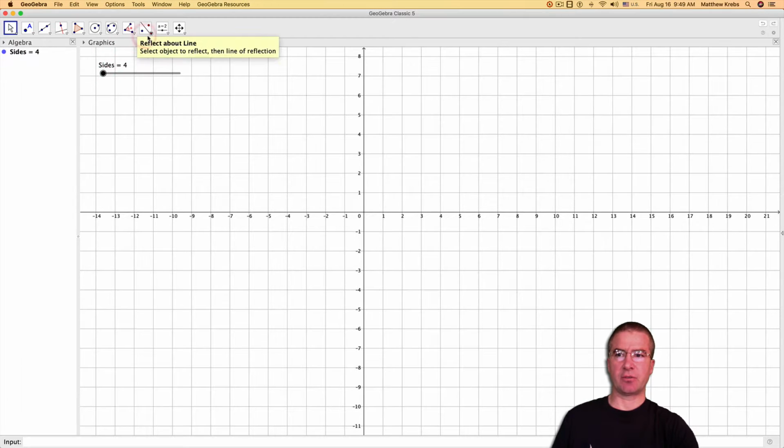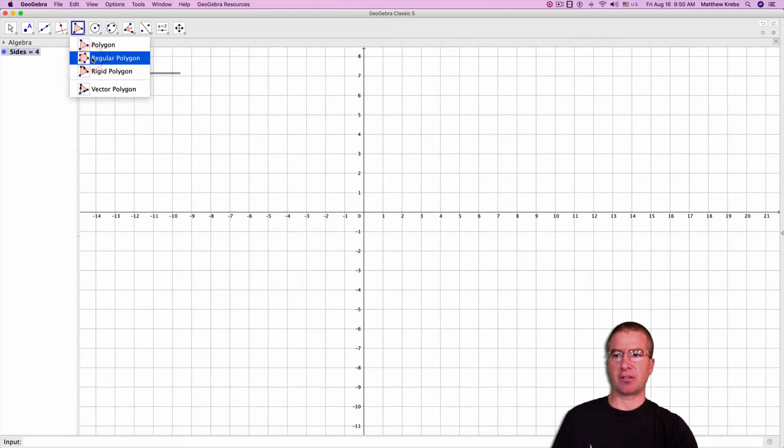I made a slider, which was right here, just went down to slider, and clicked on that. And then I made the parameters for that slider 4 through 100, and the increment was 1. So that's the first thing I did. Now, the next thing I'm going to do is make a regular polygon.